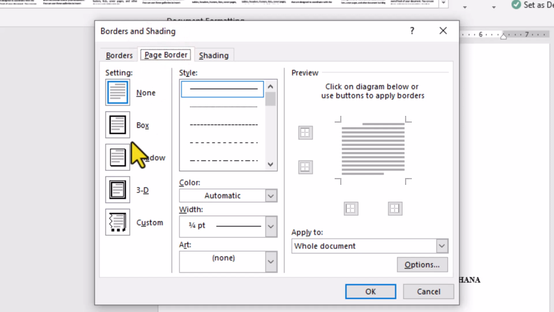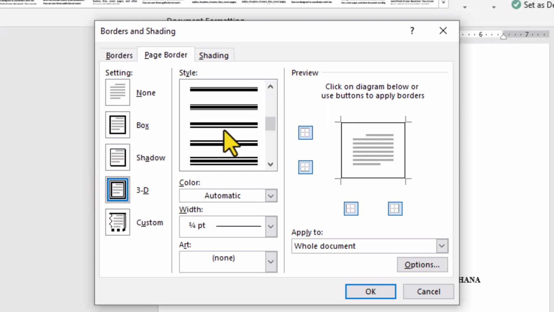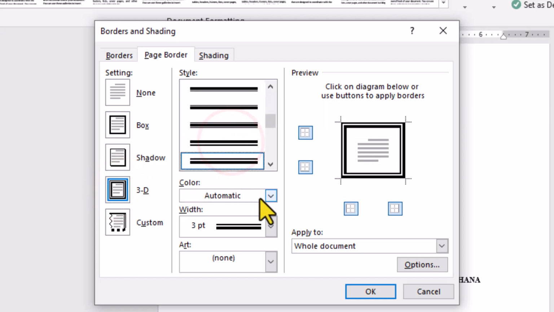Select the box style, or shadow, 3D, Custom. For this illustration we will choose 3D. Then choose your line style, color, and width.